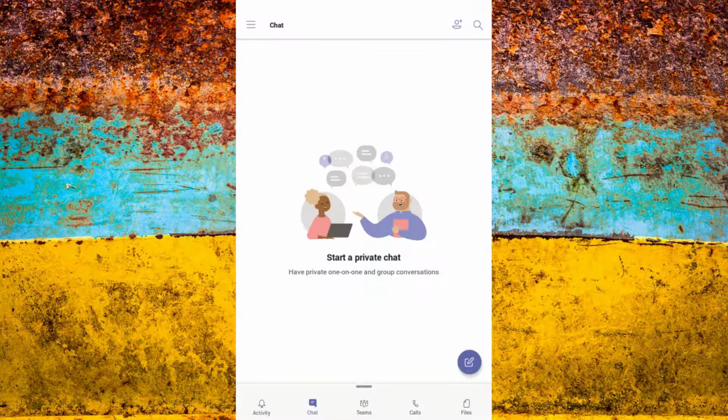And that's it. That's a very basic look at the Microsoft Teams interface.